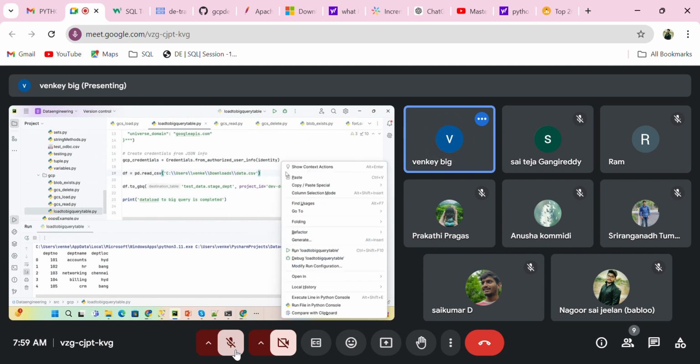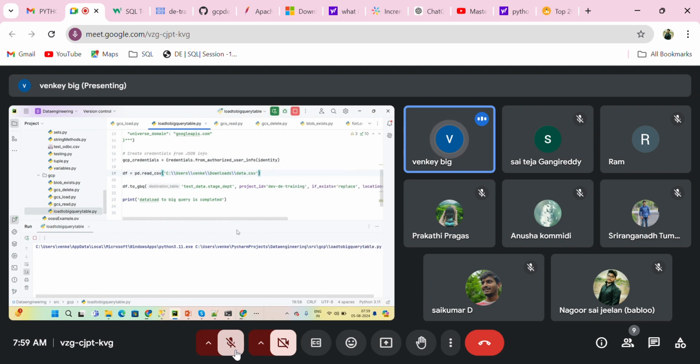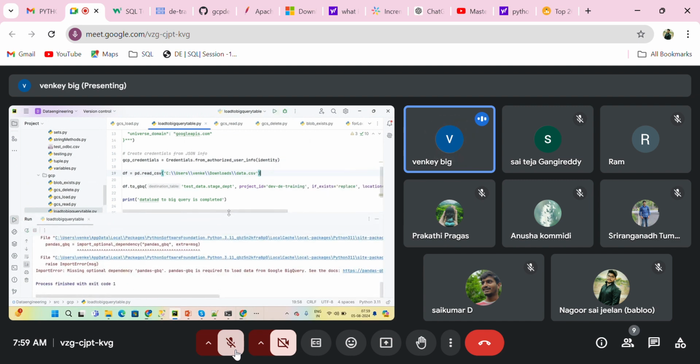Okay. So now let's quickly run it and see. We got the error. Missing optional dependency pandas gbq is required. Pandas hyphen gbq.